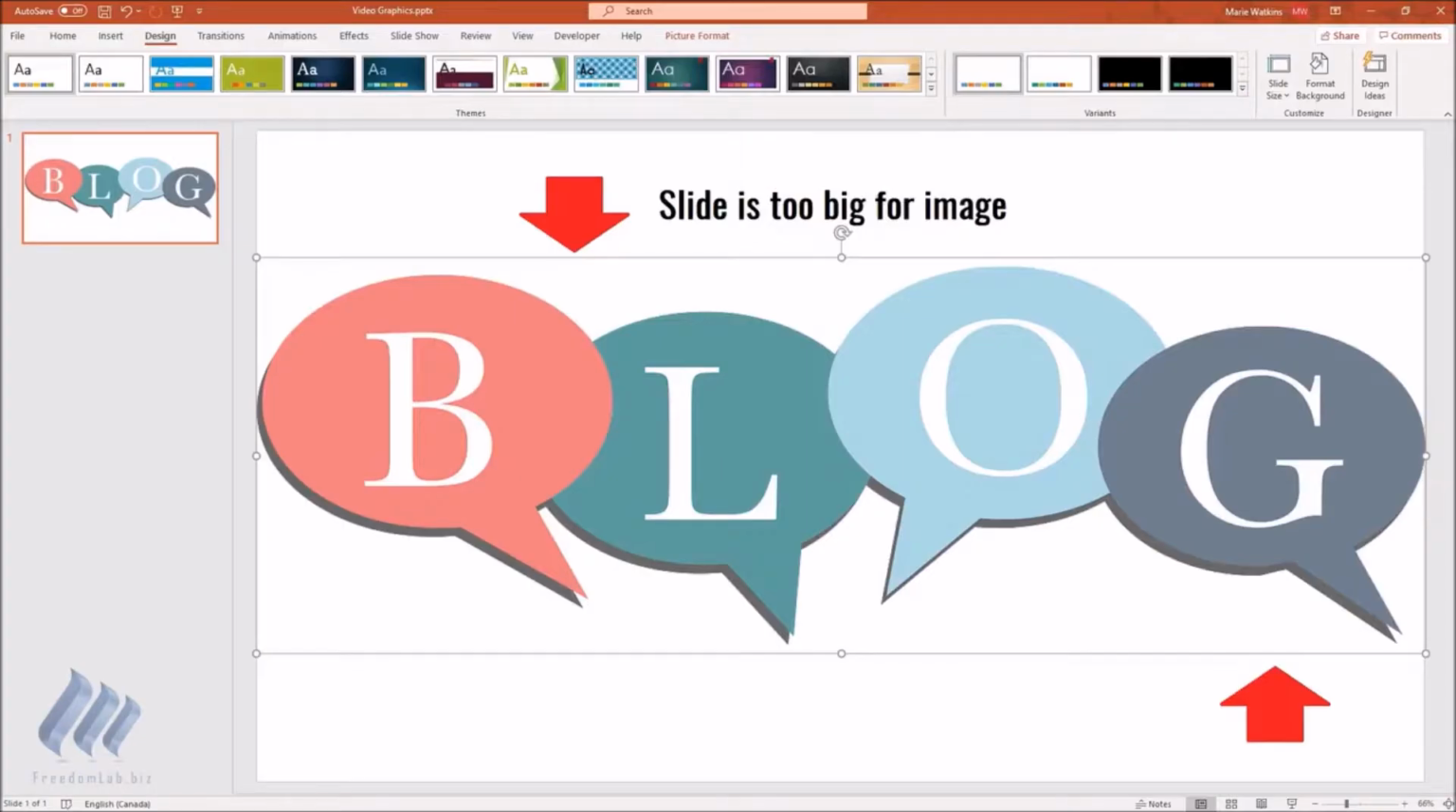In a previous video, I showed you how to make the background of an image transparent in PowerPoint. However, the default size of the slide is probably not the same as your image. In this video, I'll show you how to size the slide to exactly match the image. This will save you from having to do further edits to the image.